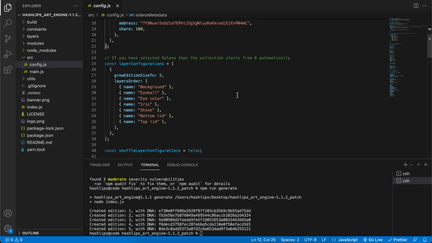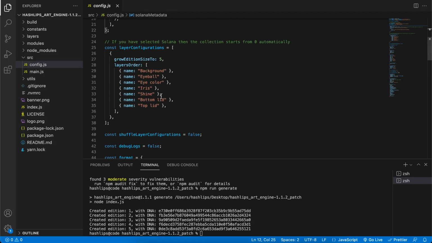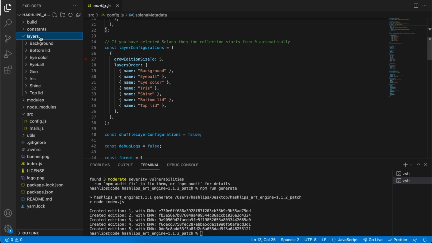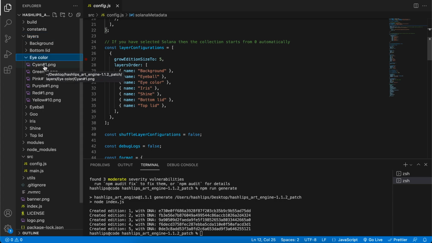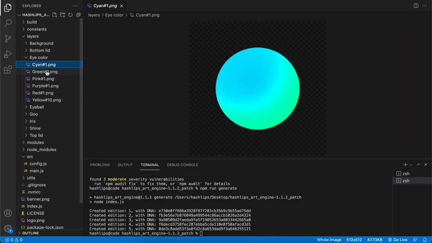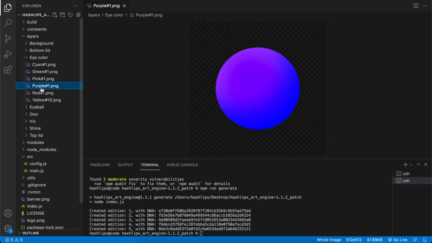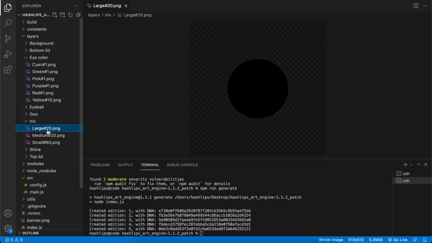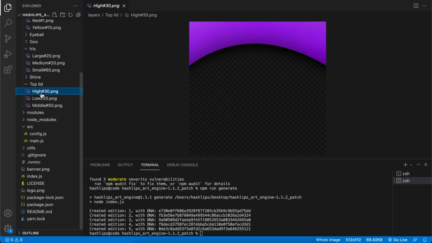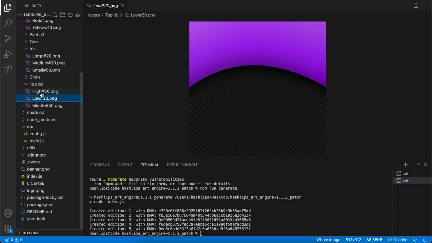In essence, it all comes down to the layer configuration. You will see that there's a layers folder over here, and inside the layers folder, it contains more folders. Each one of these folders are layers of images. Let's go into the eye color. You can see that there's a cyan, a green, a pink, a purple, and these are eye colors. We also get the iris, which are just black dots. Then we also get maybe the top lid, which are purple eyelids.